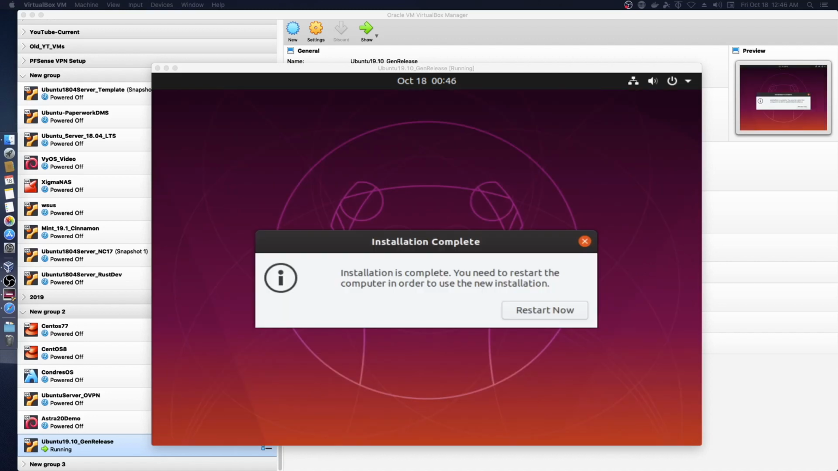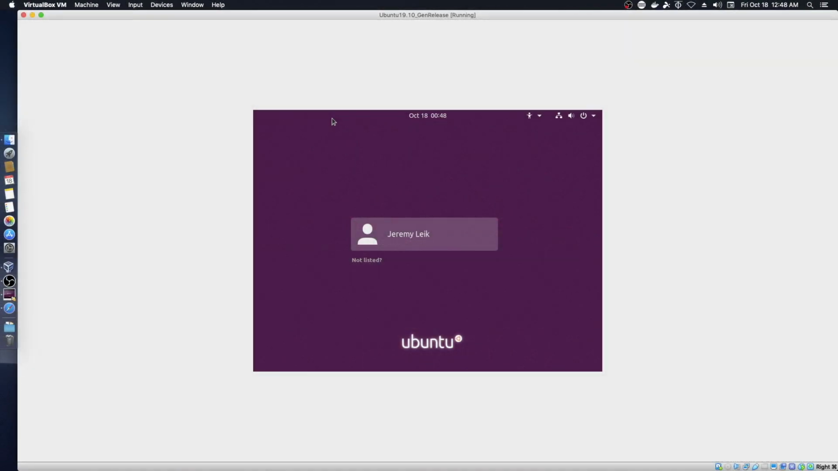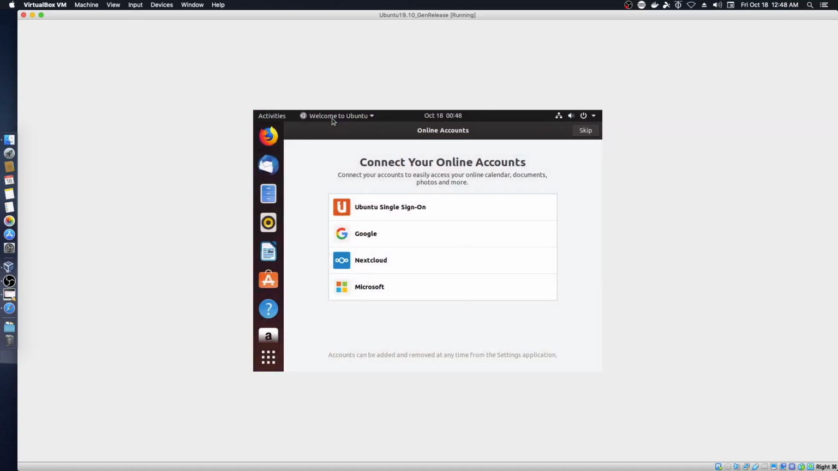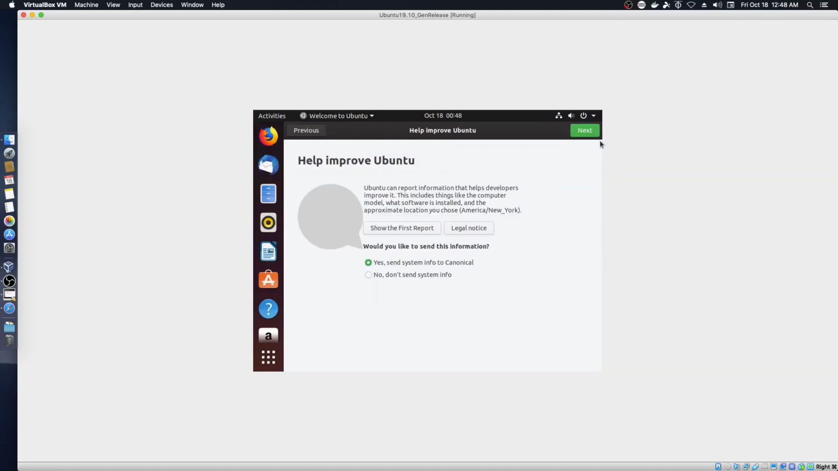All right, we've reached the end of the install. Let's go ahead and restart our new VM. All right, let's go ahead and log in for the first time. A little bit different color scheme on the buttons. Okay, we got our initial install wizard here. I'm going to skip, and this is just a VM, so I don't care if we send it.